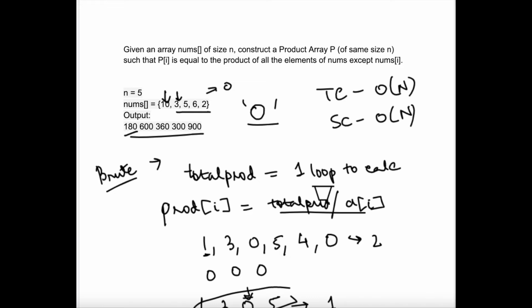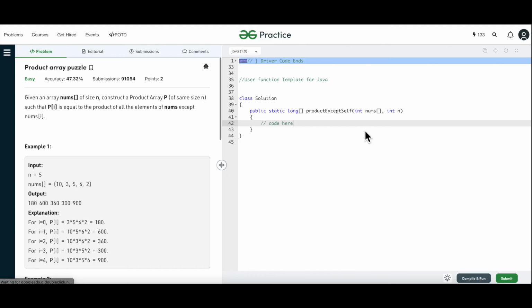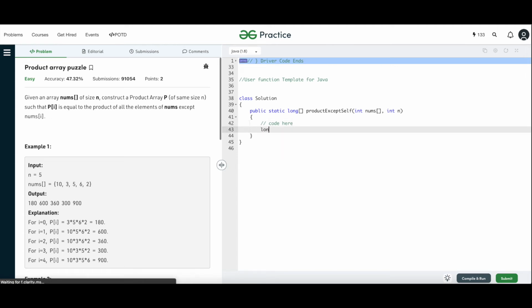So now let's try to implement the code for this. So starting with the code changes, first of all, we have to compute the total product. So we'll take a long variable because we have to return an array of long type. So we'll say long total product, which will be initially, let's say, 1. Okay.